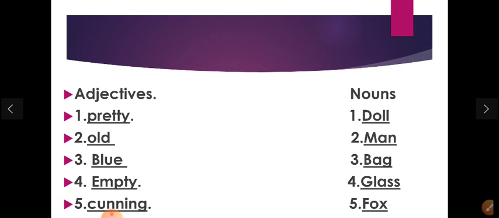So this is the first activity, activity A of chapter 6, describing words, that is adjectives, and we will do more work in our next video. Till then stay tuned and do your work very carefully, in neat and clean handwriting, in your English grammar book. Spelling should be correct, so do it very carefully.